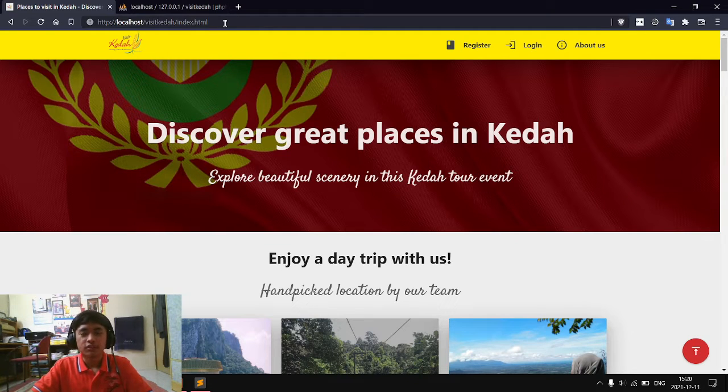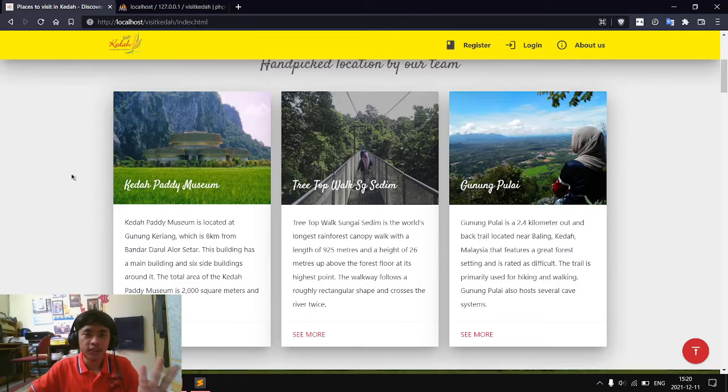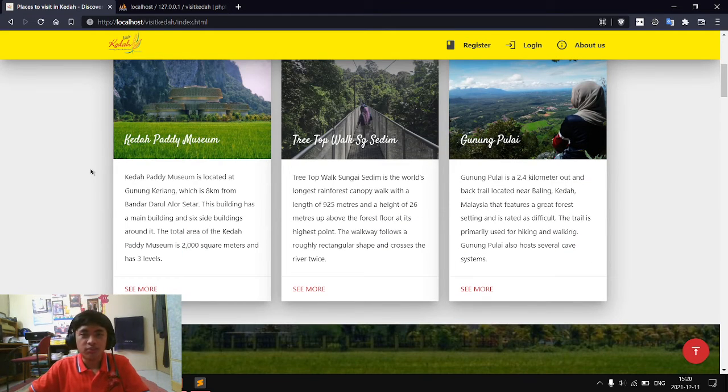So now I'm going to present the website for my web programming project, which is Discover Kedah. As you can see at the link here, this is my index.html file, which tells the user the information about the event, which is a tour event in Kedah. For this tour event, I've selected three locations: Kedah Paddy Museum in Alor Setar, Treetop Walk Sungai Sedim in Kulim, and Gunung Pulai in Baling.